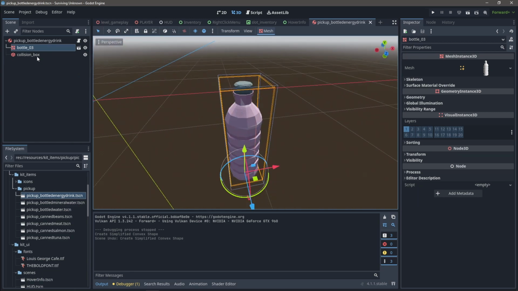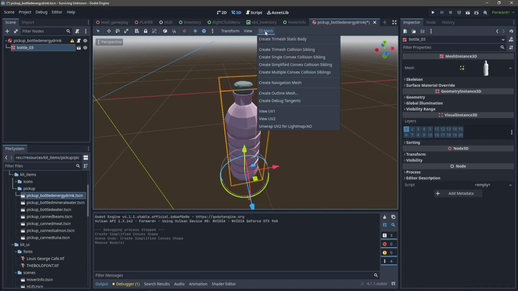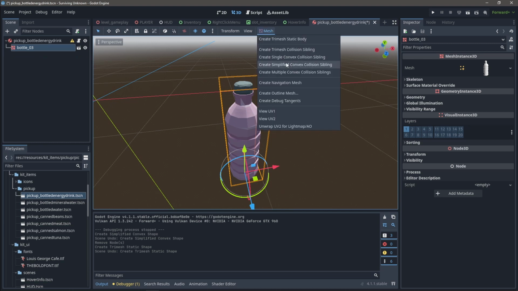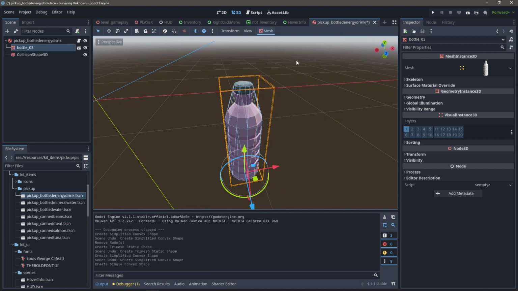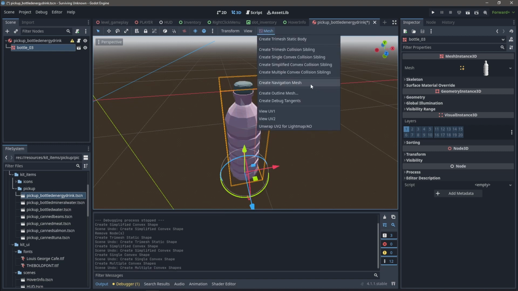That's not something I want. Let me remove the collision box. So I can do this, click here, tri-mesh, no. Simplified, no. That's single convex, no. Multiple, no. Navigation. So I want this box collider, just a simple box collider.